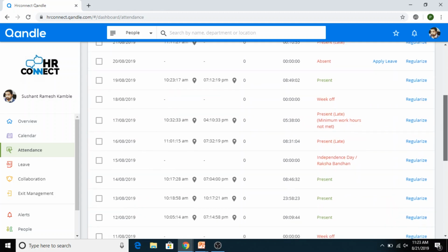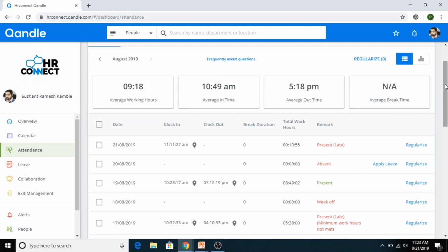So this is how the whole calendar or the attendance management works here. Again, remember, you still have your 3 days to apply for any kind of attendance regularization or grace period.